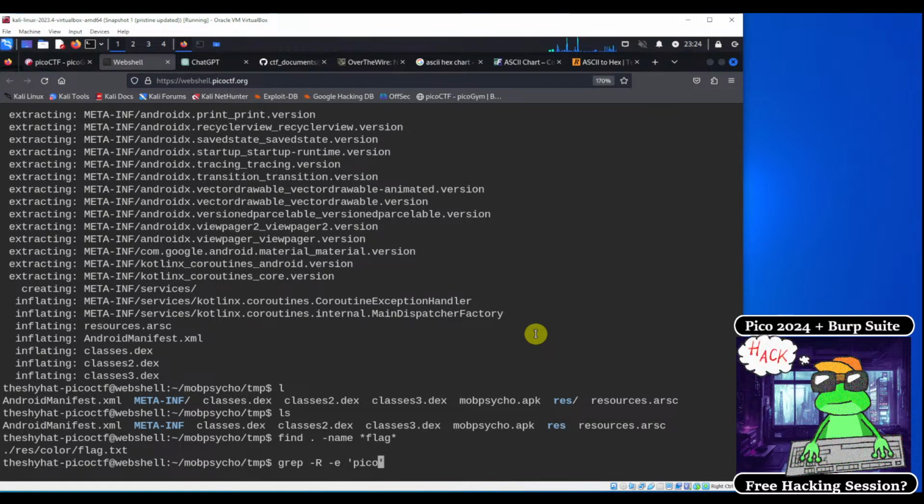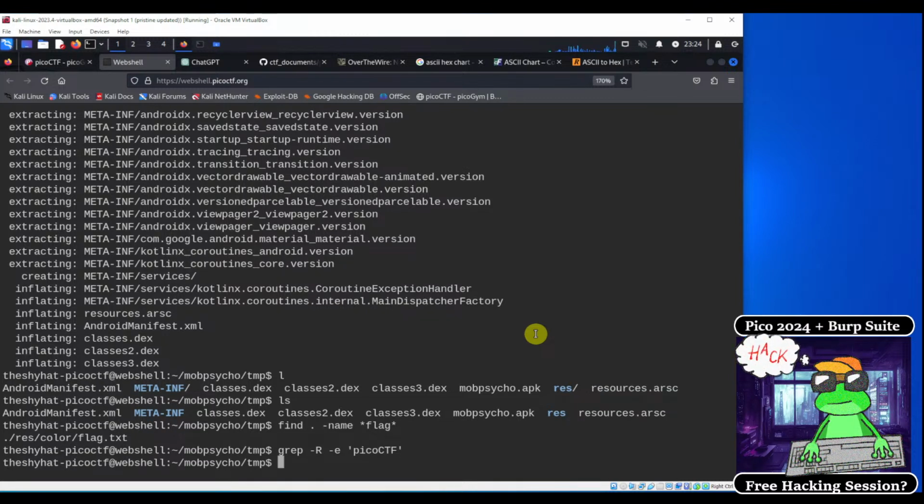And why would we search for the string pico? It's because most of the flags in PicoCTF start with the prefix PicoCTF. So we could actually just specify we're looking for PicoCTF as a prefix. When we run grep, okay, it's not going to find anything.